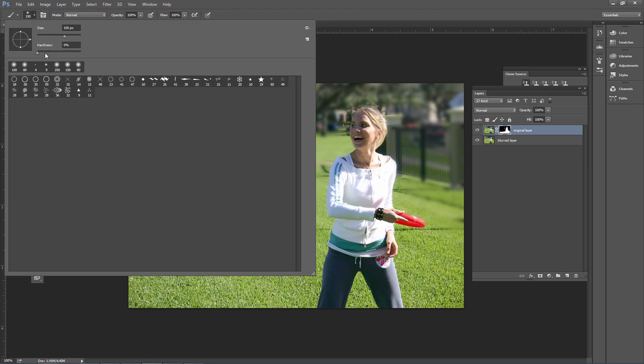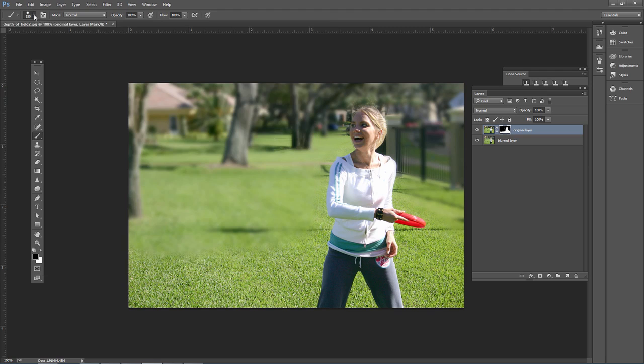We could do a hard edge brush, 100%, and go right up to the edge of her, and then left bracket to make it smaller. The problem is, as we get pretty close, we really need to zoom in. So if we wanted to make a selection, for this example, we could use the quick selection tool and just click and drag around the edge, just like that, and then flip back to the brush tool and just brush.